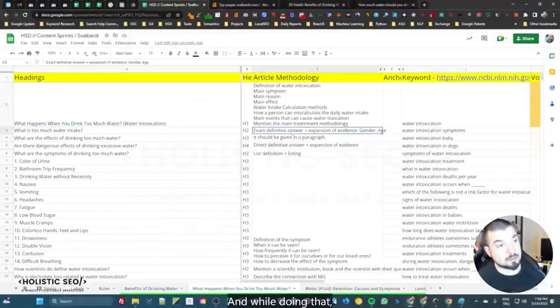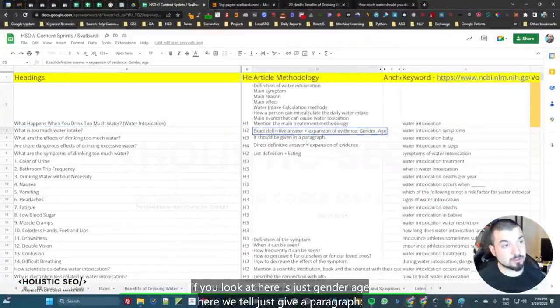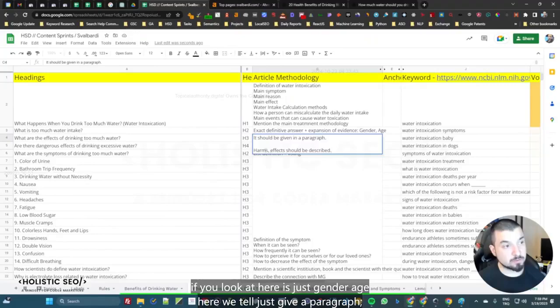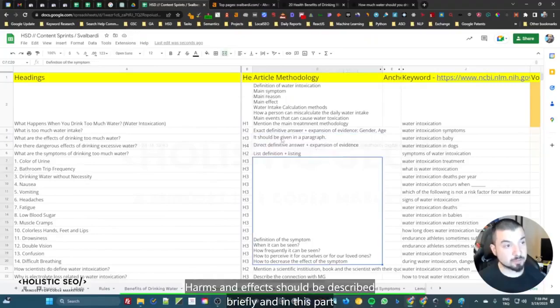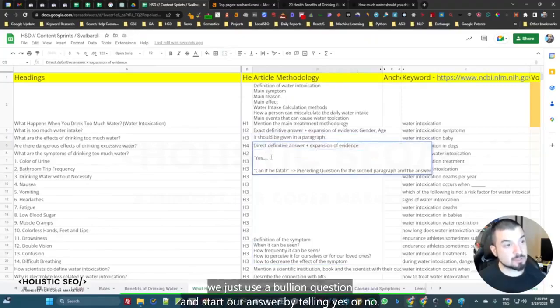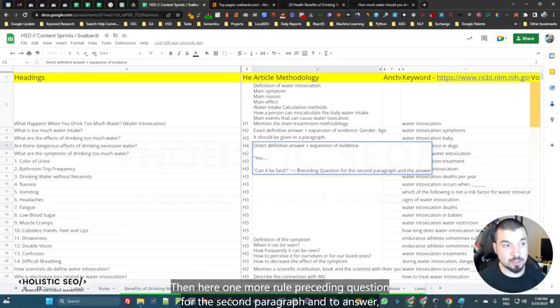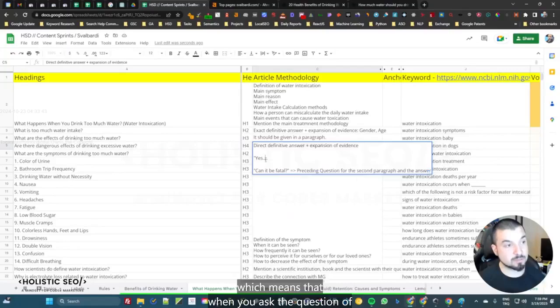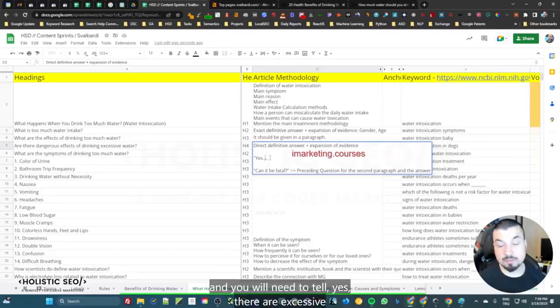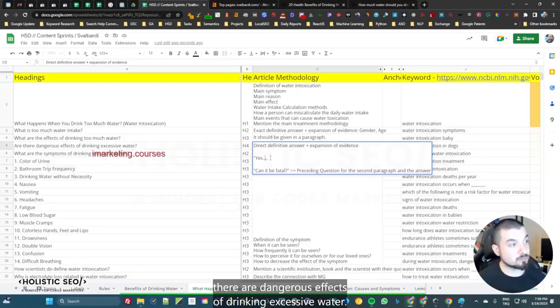While doing that, if you look here, it's just gender and age. Here we just give a paragraph; harms and effects should be described briefly. And in this part, we use a Boolean question and start our answer by telling yes or no. Then here, one more rule: a preceding question for the second paragraph and the answer. When you ask the question of whether there are dangerous effects of drinking excessive water, you need to tell yes, there are dangerous effects of drinking excessive water.